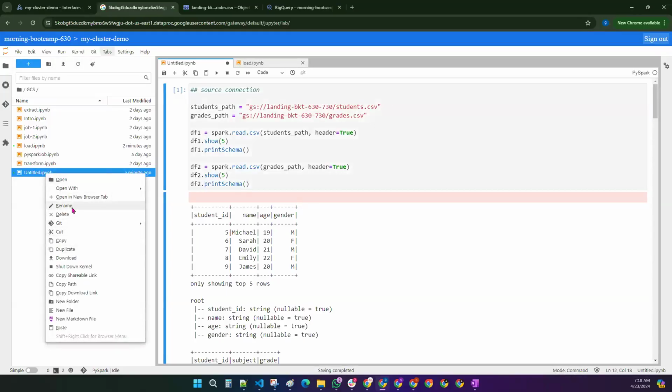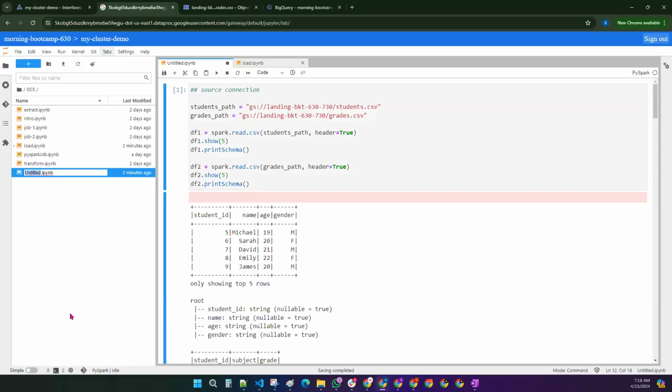Any question? Question. Yes, please. The methods we are using here, spark.read and show, print schema. One minute, please. One minute.